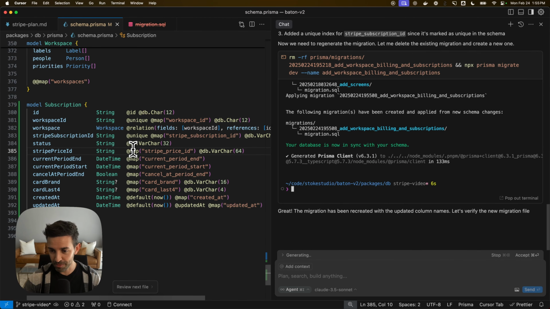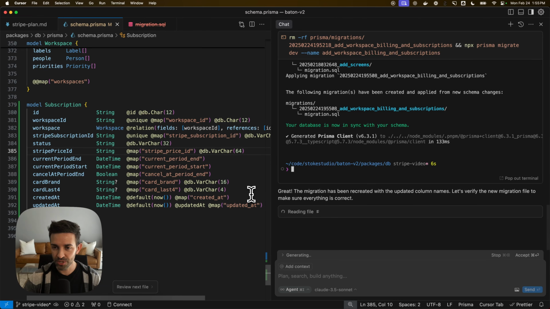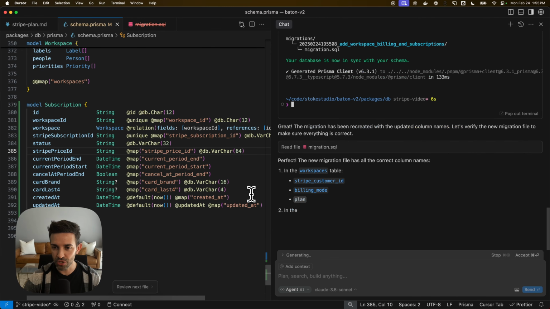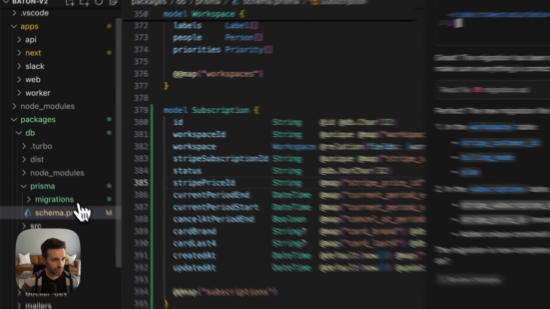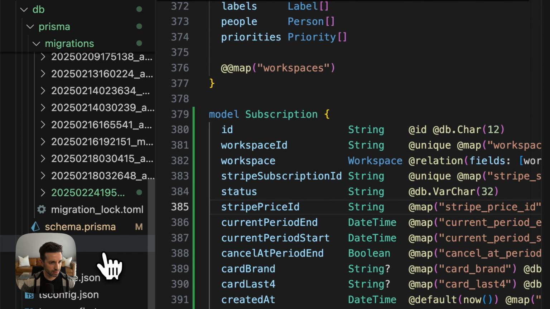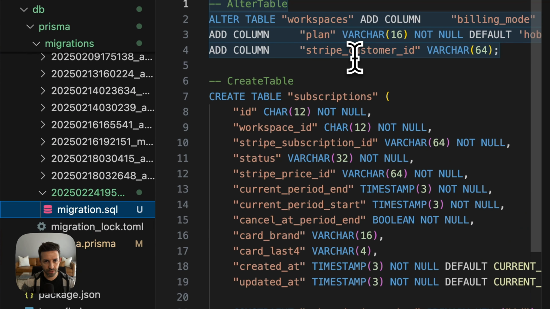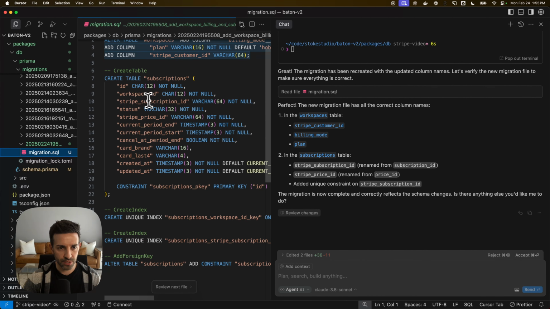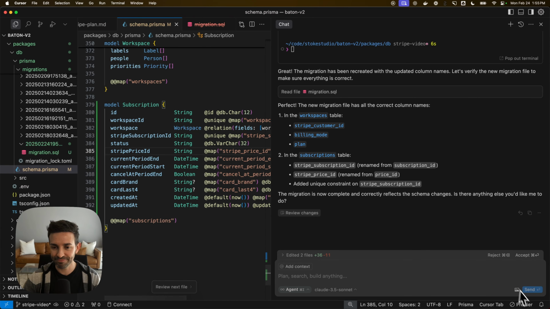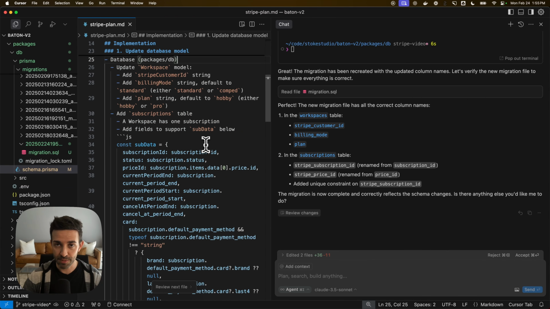I've updated the schema file. It should have generated a new, let's see, let's check on this. It should have generated, yes, we only have one migration file. It has a Stripe subscription ID and a Stripe price ID. So that looks great. Okay, so I think that's a good step 1.